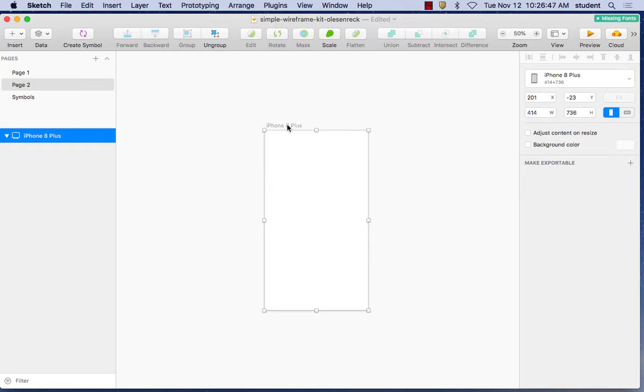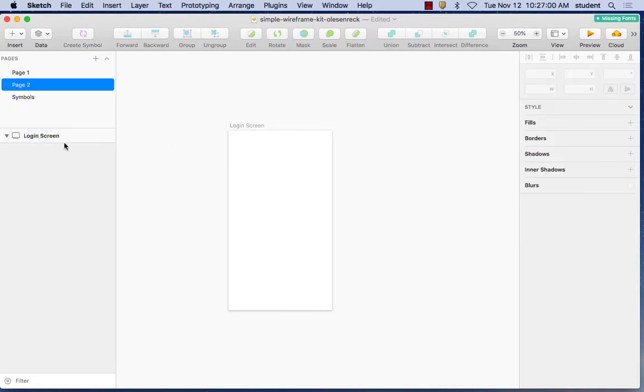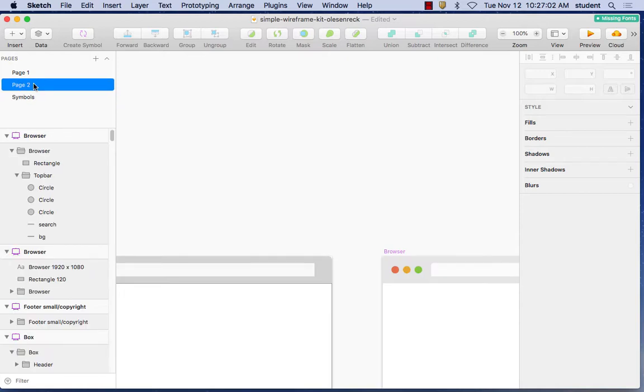Maybe that's my login screen, and so I can change the name here. This mouse is killing me here. This is my login screen. You also have symbols that are already built in there. Do you see them right here? There's symbols right here.